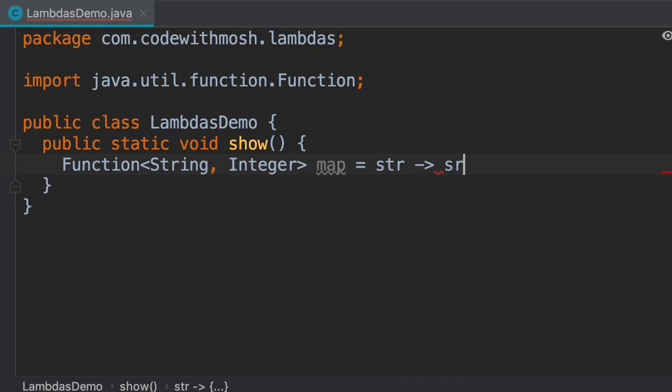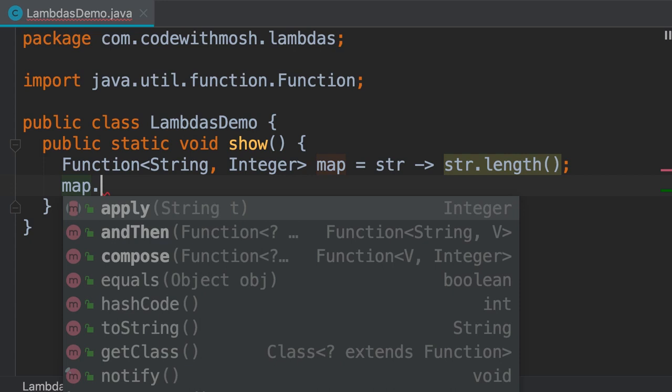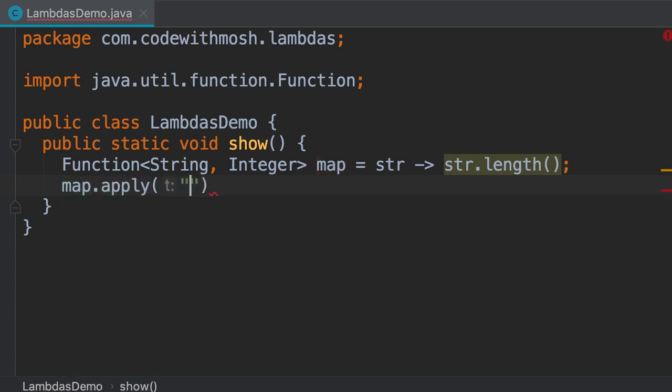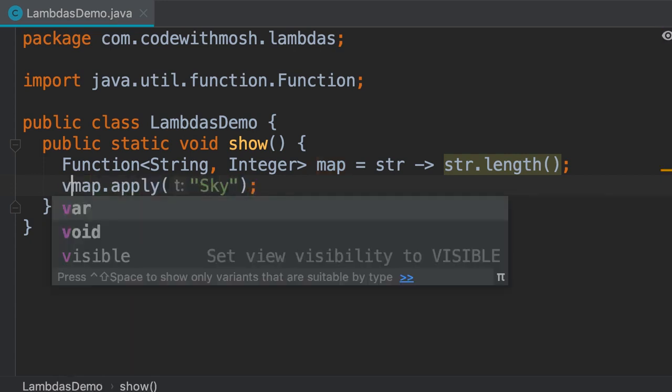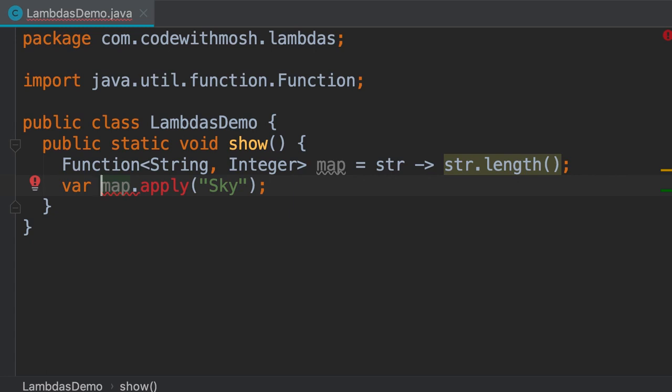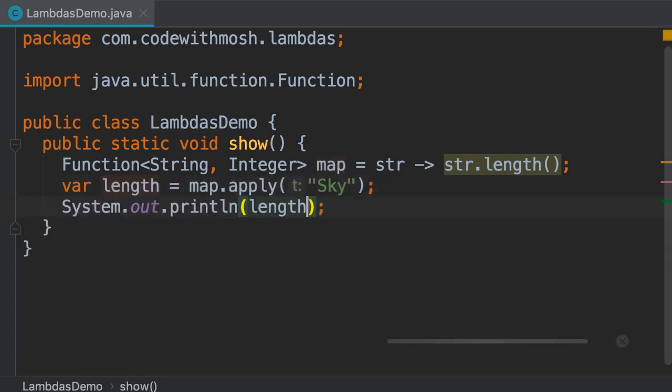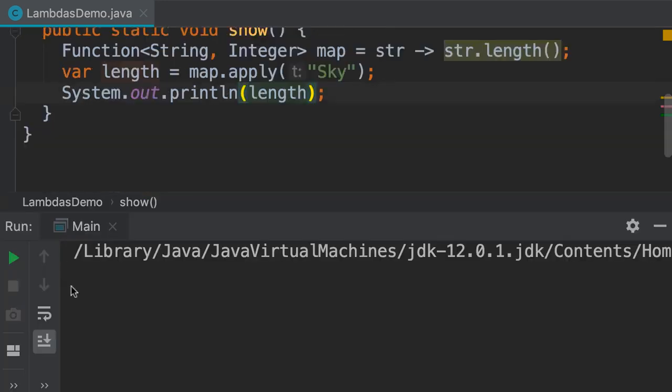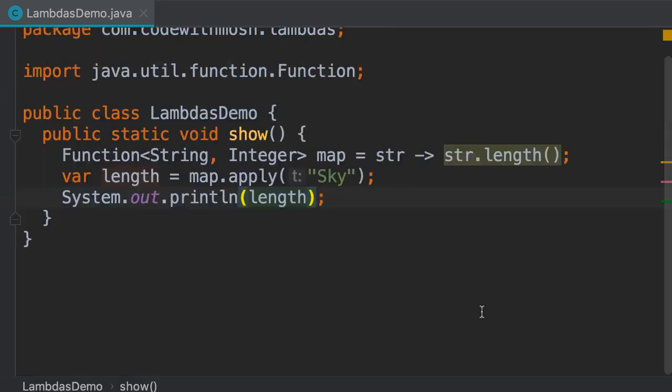So we type str.length. There is no need to add a code block or use the return keyword, okay? So here we have the map function. Now to call it, we call map.apply, give it a string like sky, and this returns the length of the string. So we can print it, and we get 3. So this is how we can use the function interface in Java.